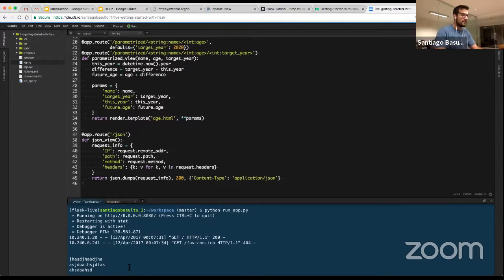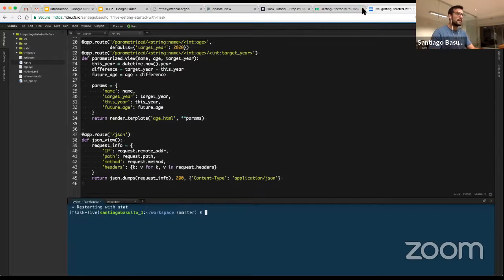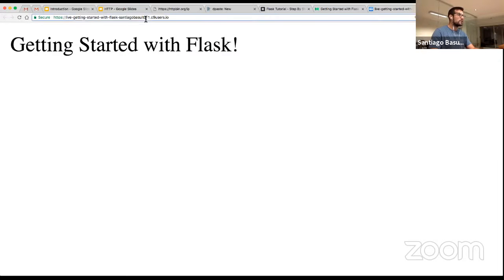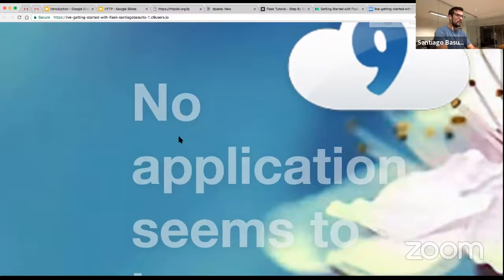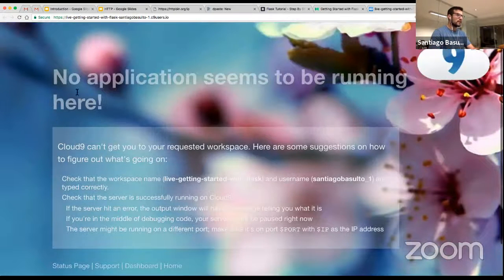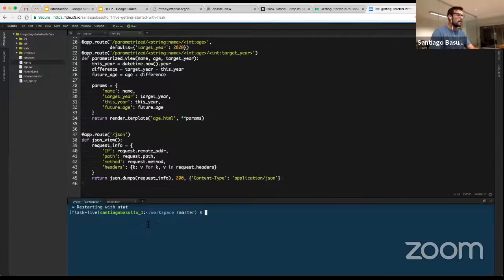So again, Flask is running a simple web server for us. In production, we are not going to use this Flask server. We're going to use maybe a more advanced server like Apache or Nginx or other. So let's see what is going on here. Let me stop the server. I just stopped the server. I will try to fetch my URL again. And of course, I am getting an error because I had just stopped the server. No application seems to be running. Here it's an error from C9. I killed the server.